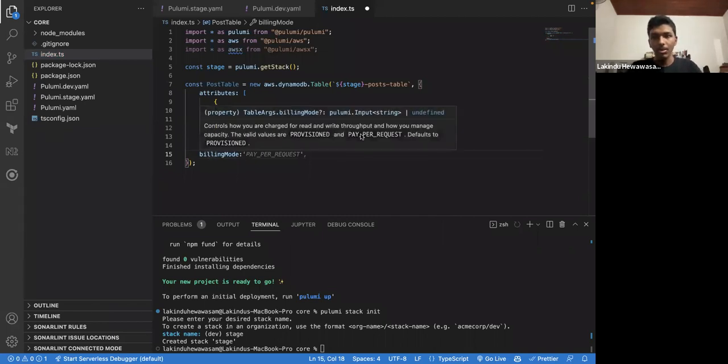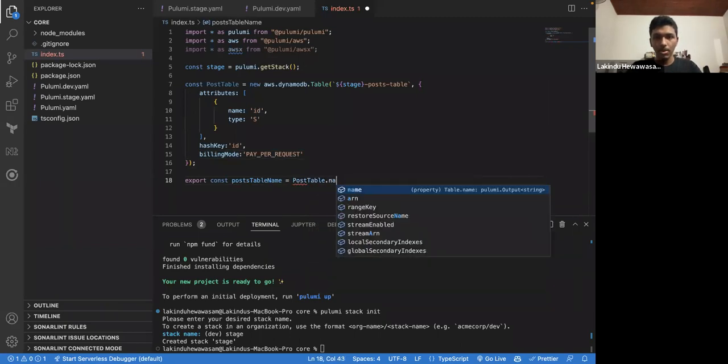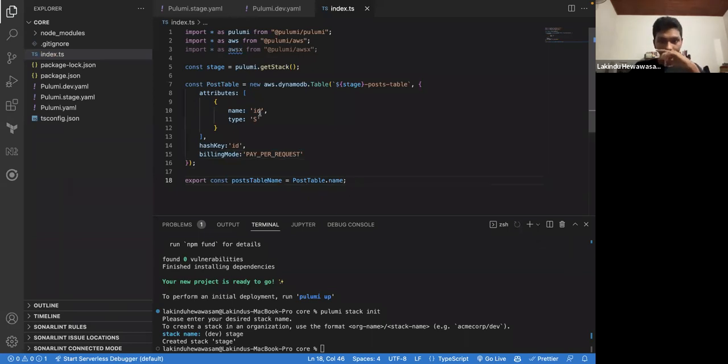So you have provisioned or paper request. So I'll just go with the paper request model. And then we can just provision it and it'll work. But now we talked about having to share this table with another stack. So what we can do is export it. We can just put export const posts table name, and we can do post table dot name. And once we do that, Pulumi will automatically export the name for us.